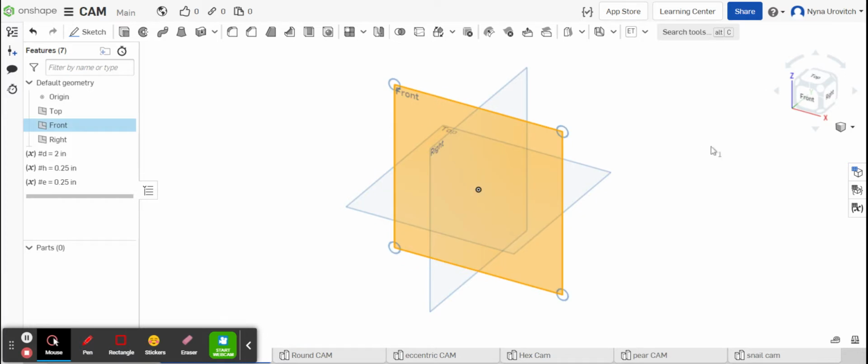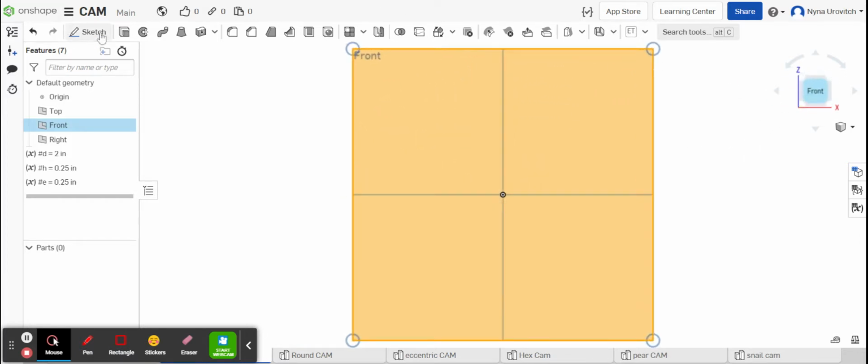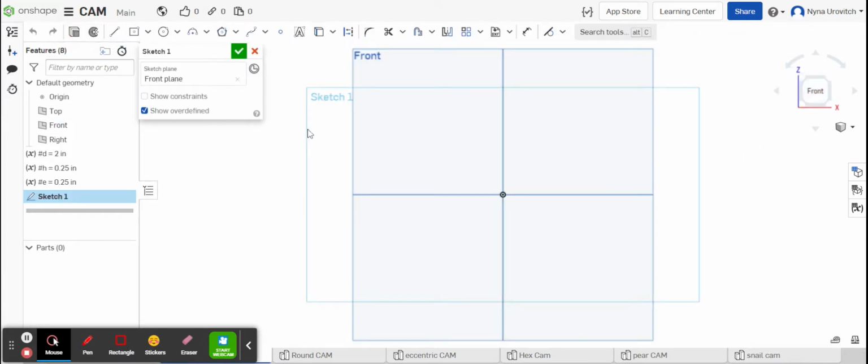Now we're going to go to the front view. We're going to go to a sketch, and there's many different ways to do a heart. How we are going to do a heart is with 3 circles, and you see there's actually 4 circles. You can see by the center points, 3 inside the heart and 1 outside the heart.